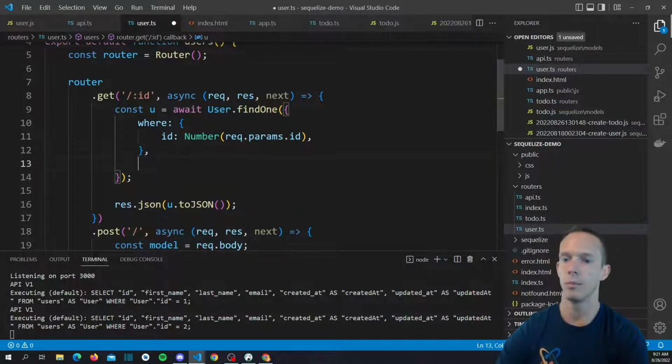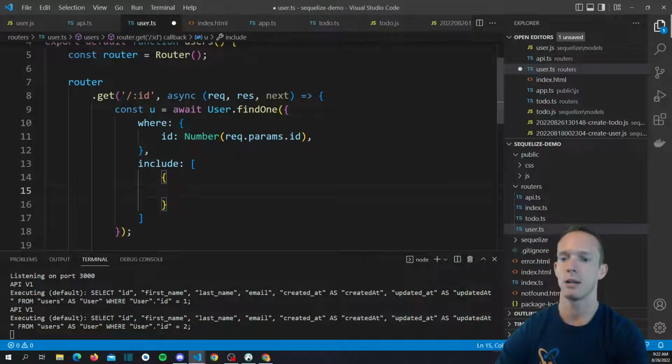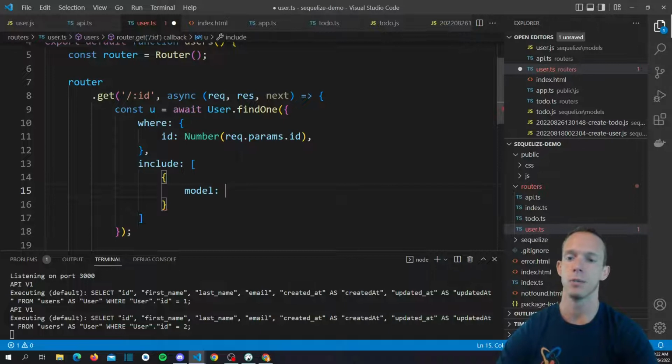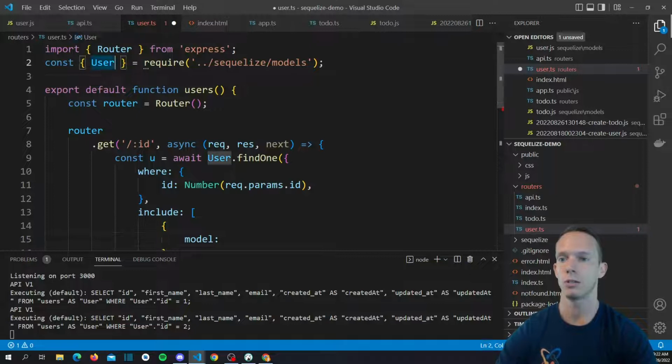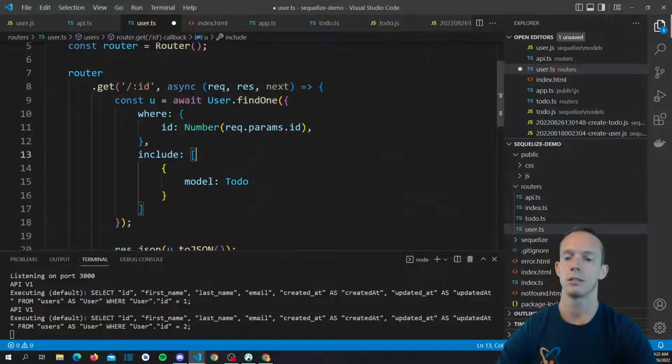Now there's another ability to do an include, right? And so this include is going to be an array, and it includes all the associations that you want, right? And so you're going to actually pass in an object here, and the object is going to have a model, and it has the optional ability to have attributes and a where clause and all those things, right? And so it can get really, really complex, and the flexibility is pretty amazing when it comes to this. And so in this particular case, you need to actually grab ToDo, and you're going to pass in the model as ToDo, right?